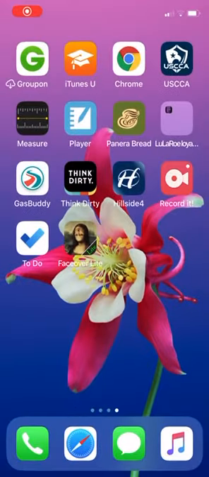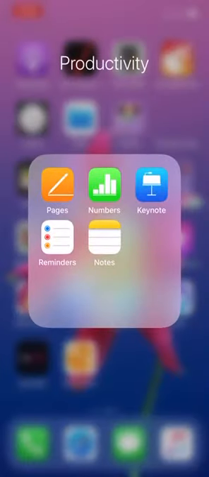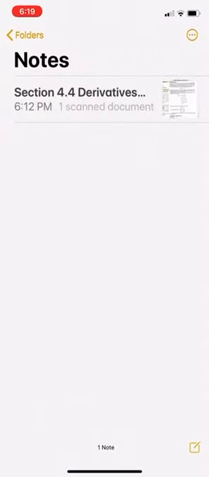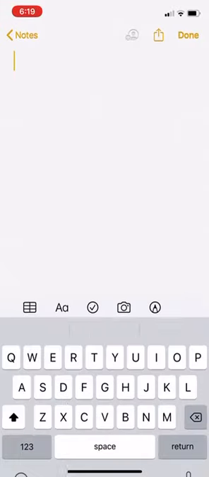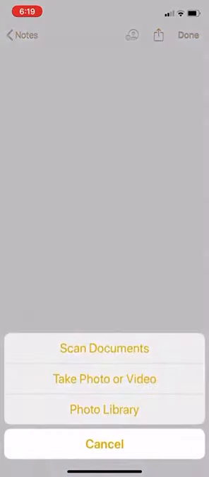Okay, so I want to show you a way to use the Notes app on your iPhone. Find your Notes app, it looks like that, it says Notes, and we are going to create a new note. You'll see the little icon down in the bottom right corner to create a new note, and you're going to click on the camera and choose Scan Documents.